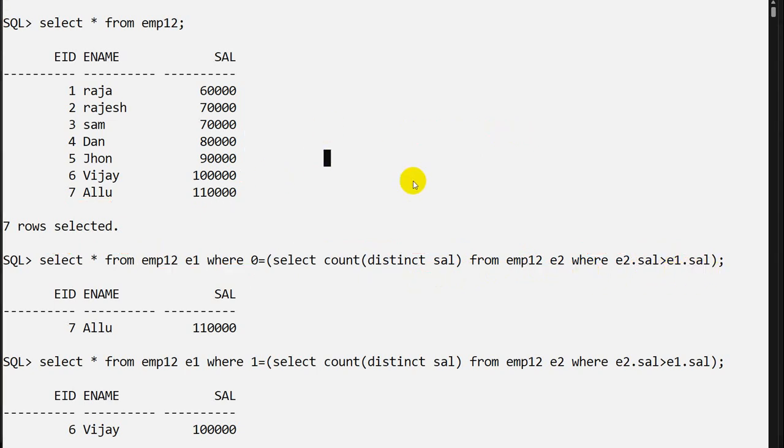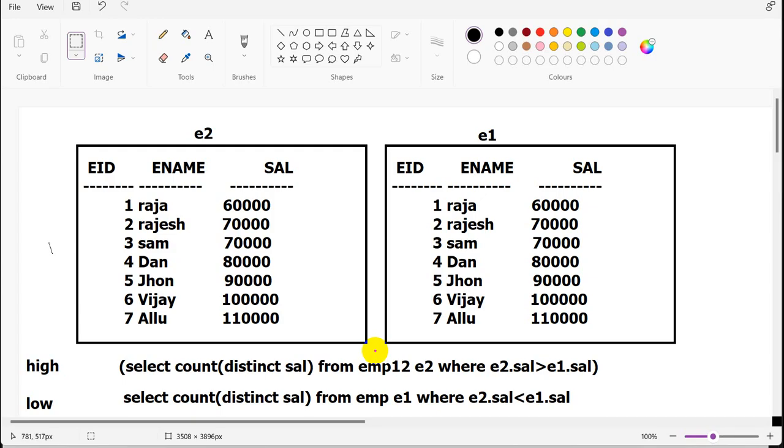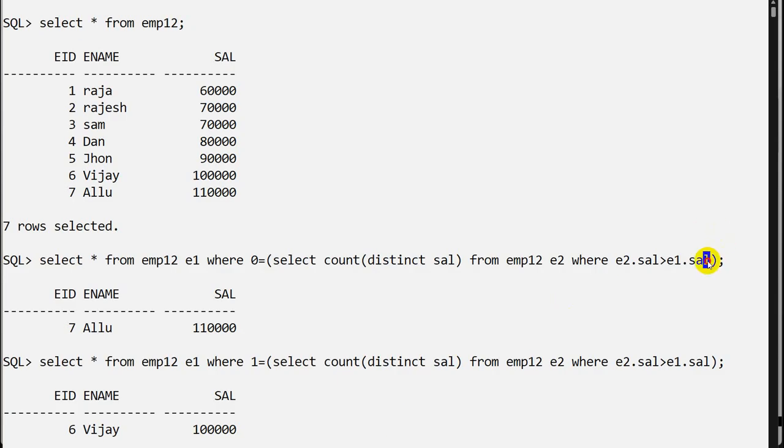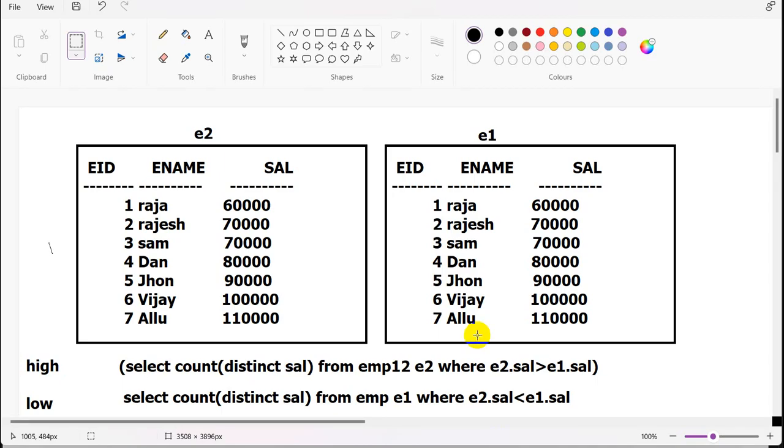Let us see how this is internally working. You should only focus on understanding the inner query we have seen. If you understand this inner query, then you will understand how this works. As we have seen, we are using alias names, which means it will create a virtual table, and both will have the same data, because we are creating two alias names on the same table. This is E2 and this is E1.